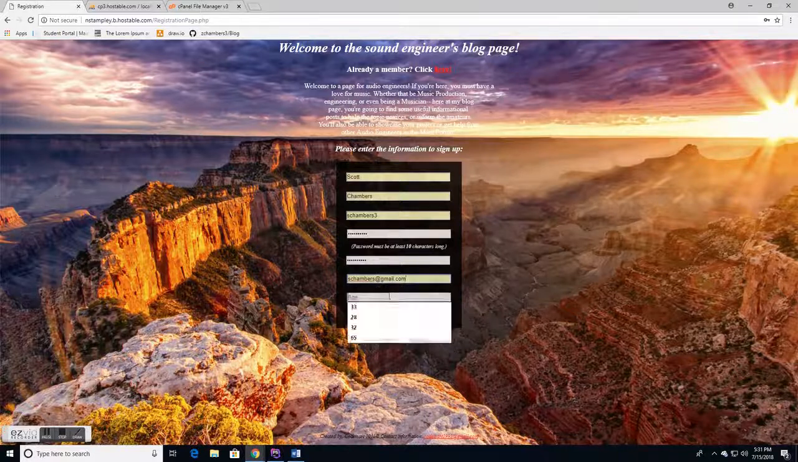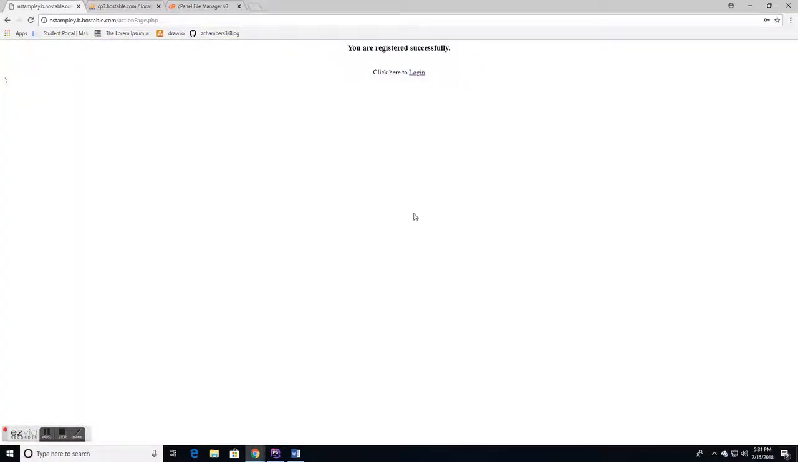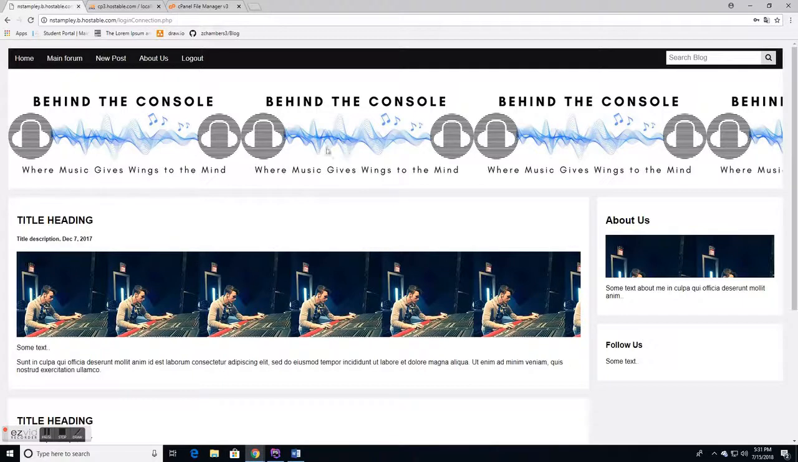Use this email too. So after you click submit, you're redirected to "You're registered successfully. Click here to log in." So they'll click here, put in their username and password, and they are directed to the main page after they log in.